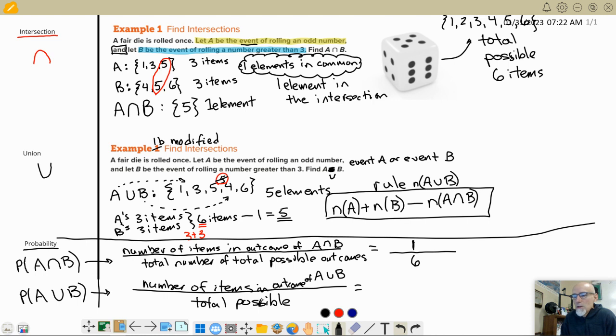What's the probability of getting A union B? Well, A union B was 1, 3, 5, 4, or 6. That's a total of 5 elements. So I put how many elements I want up in the numerator, and I divide it by the total number of elements that could come out if I roll the die, and that's 6. So this one's 5 over 6. This one's 1 over 6.